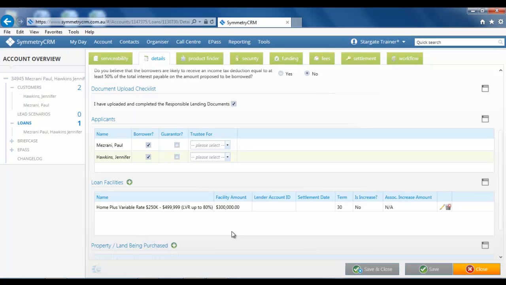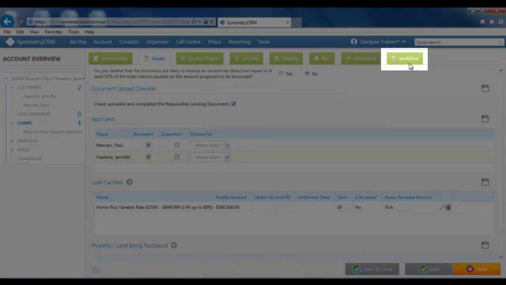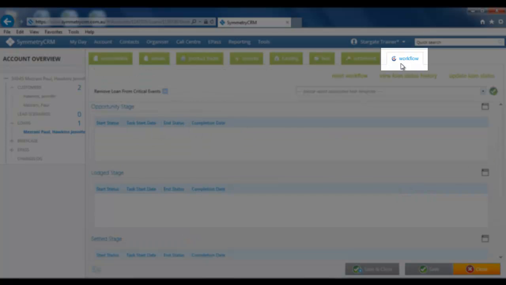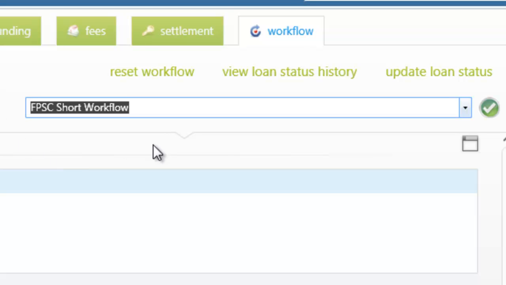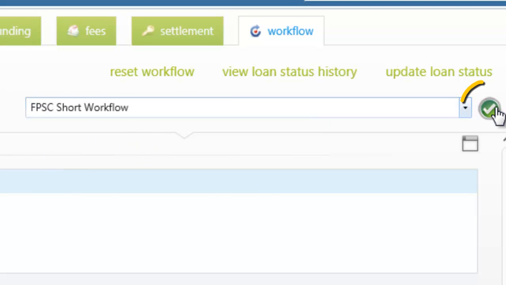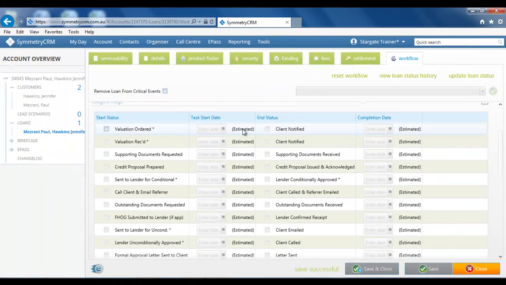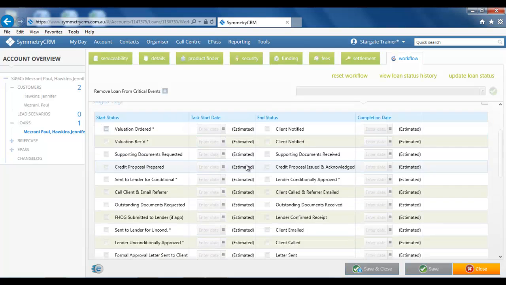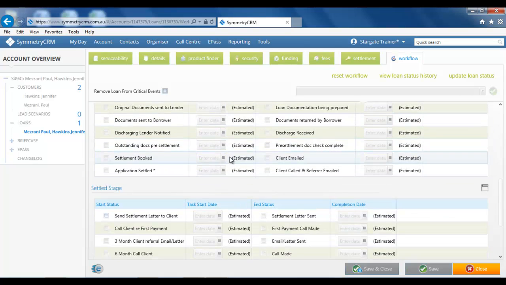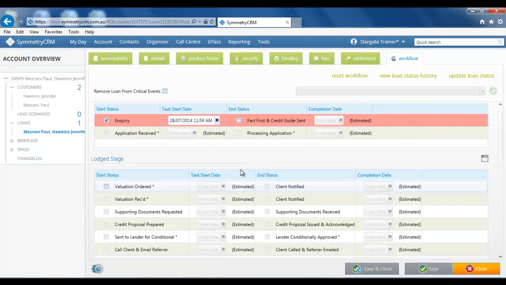Now, the last thing you need to do before going into electronic lodgement is attaching what's called a workflow template. So in the workflow tab, what you'll find is when clicking on the drop-down list, you'll have a few options available to you in order to select and use to help track your loan from lodgement to settlement. So I can just select this particular example here, click on the tick button, which will then apply that template. And you'll see the system now has automatically filled in certain statuses and timeframes around those statuses, which will help the user track the loan from lodgement.